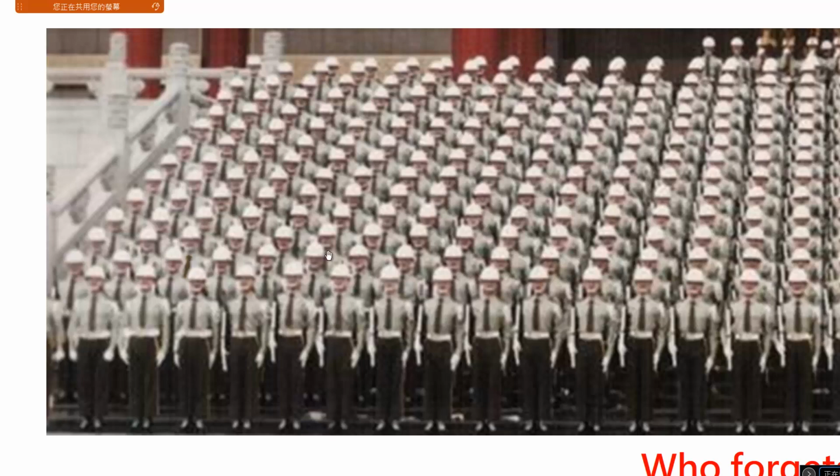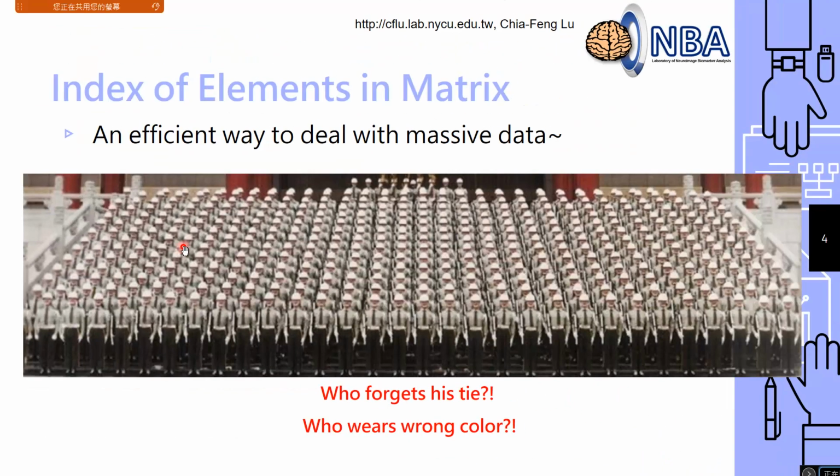So right here, this line. Let me count from the most left side right here. So which one? This is 1, 2, 3, right? Yeah, so 3 and also 3. The third line and the third guy, the third column right here, you can identify this guy who wears the wrong color, right? Okay, so this is an example.